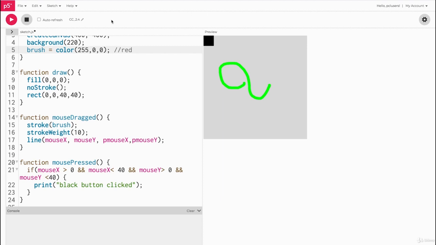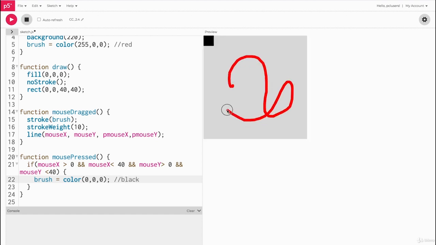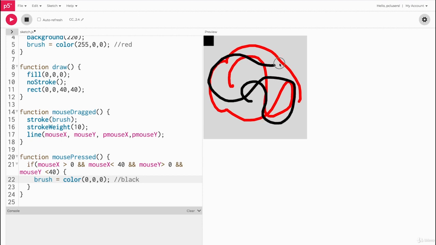Okay. And what we can do is, now inside the mouse pressed, instead of saying print black button clicked, we can change the value of the variable brush. So we can say brush equals color 0, 0, 0. And because it's a black button, we're just changing the brush color to black as well. Press play. So it's drawing in red now. And once I press this button, it'll start drawing in black. Perfect. But right now we have no way of going back to red.